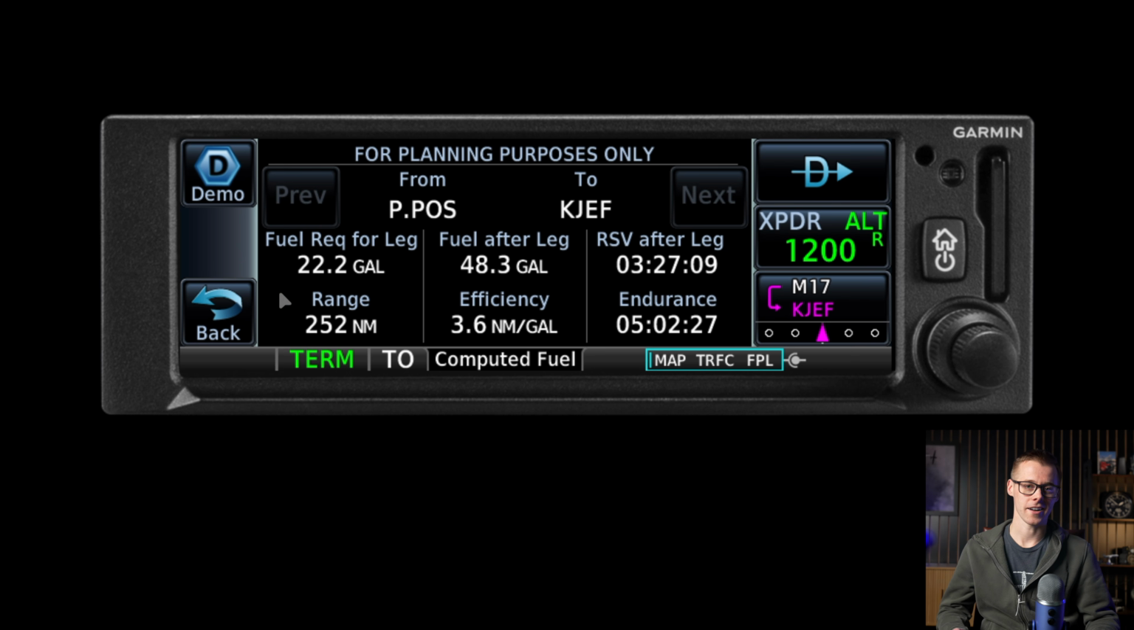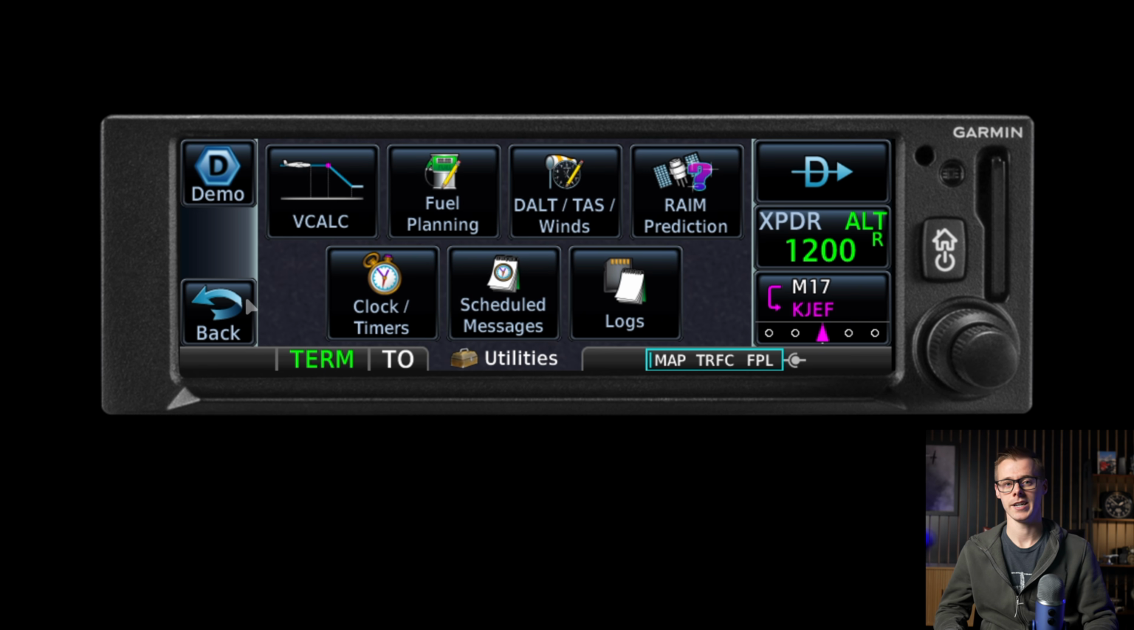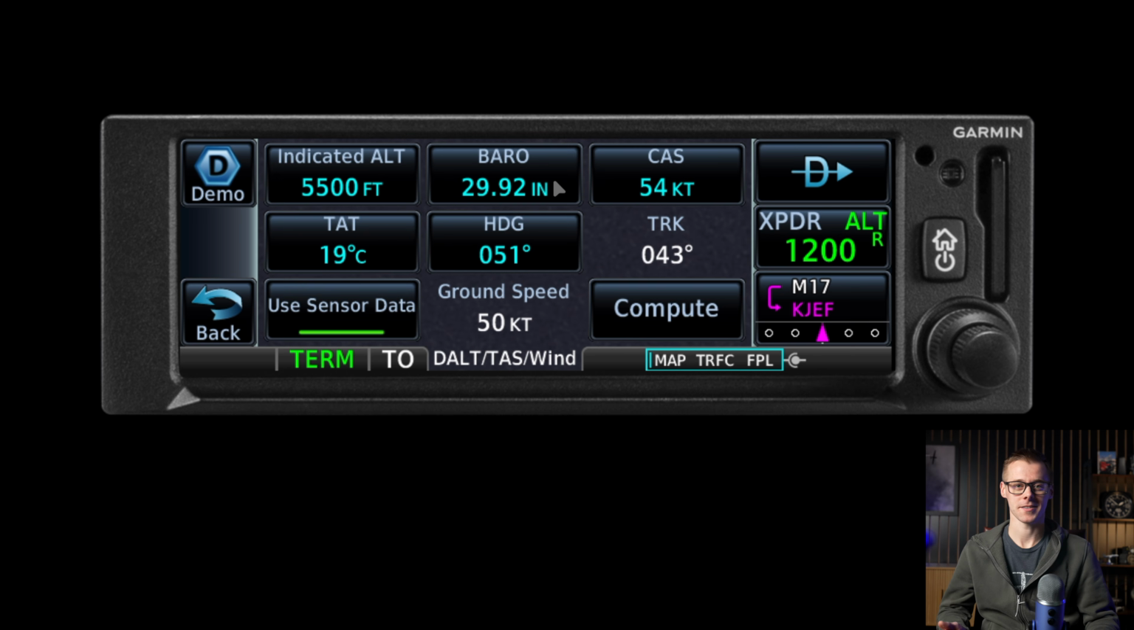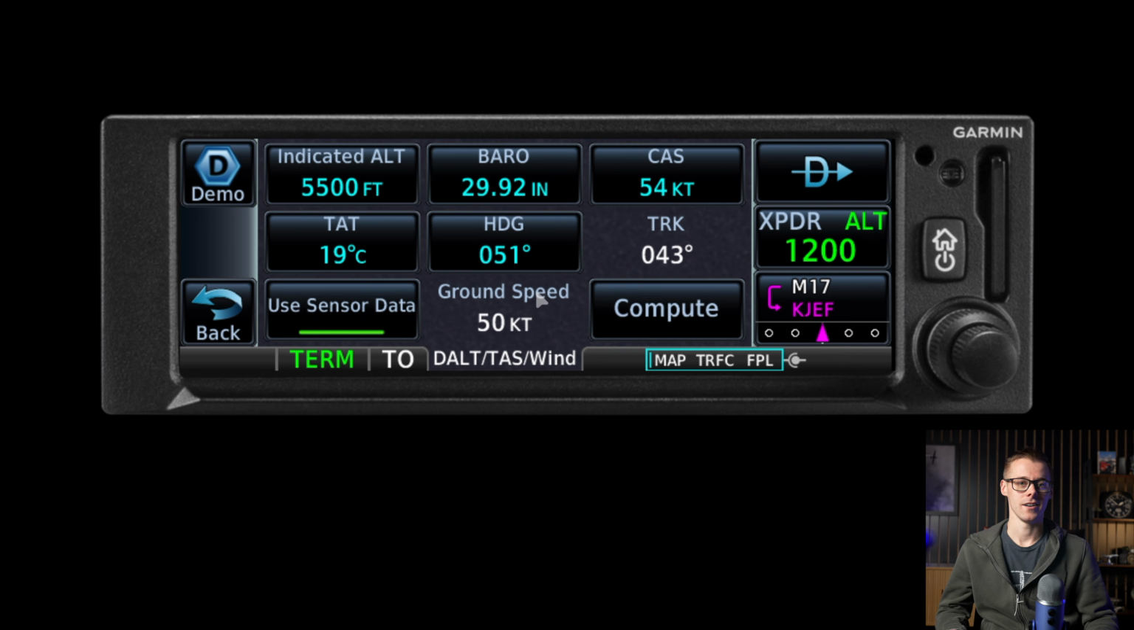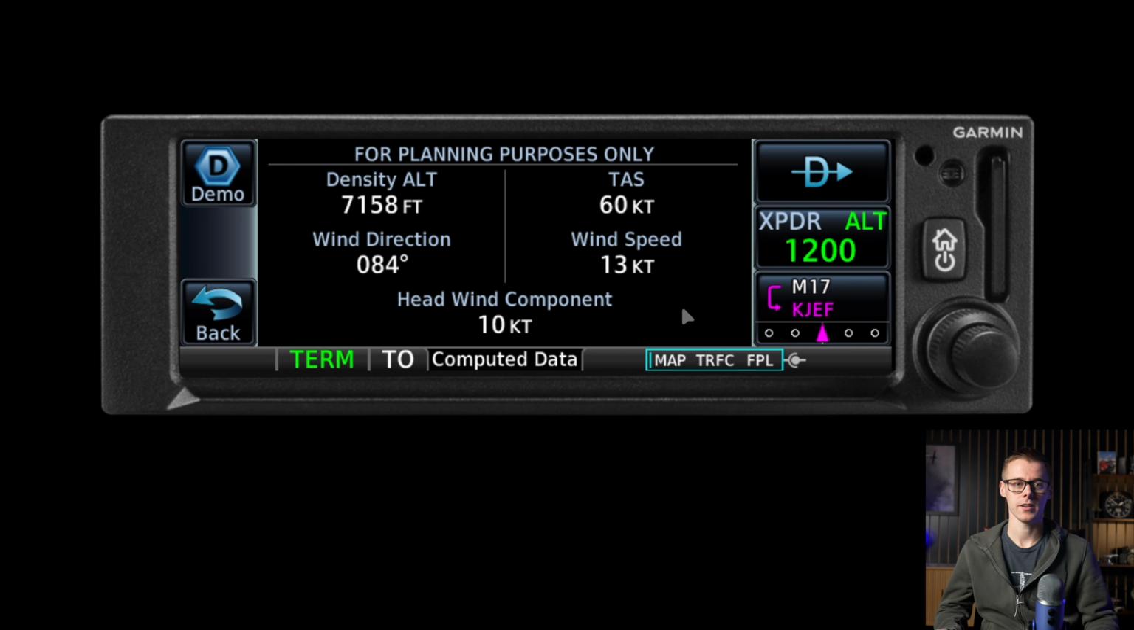Now, let's move on to the density altitude, true airspeed, and winds aloft utility. This one packs a lot of information into a small space. Tap on the utility and let's get ready to enter some information. Here, we need to enter indicated altitude, the current altimeter setting, our calibrated airspeed, outside air temp, and current heading. Pressing Use Sensor Data will once more import our track and ground speed. Pressing Compute will reveal your density altitude, true airspeed, wind direction, wind speed, and relative headwind or tailwind component. Now this feature is especially useful if you need to give a PIREP, if you want to verify forecast winds, or if you just want a better understanding of how your airplane is performing.